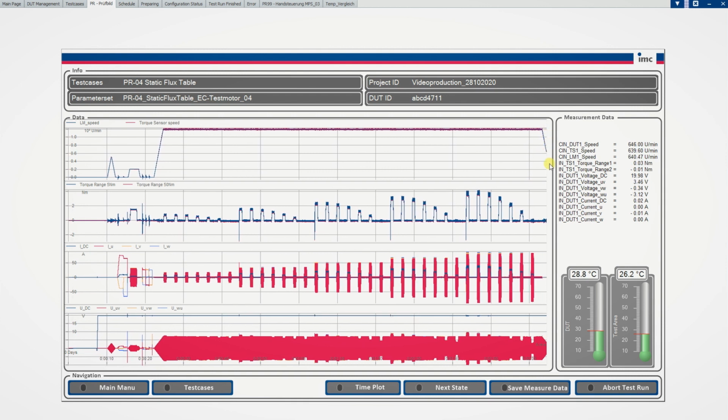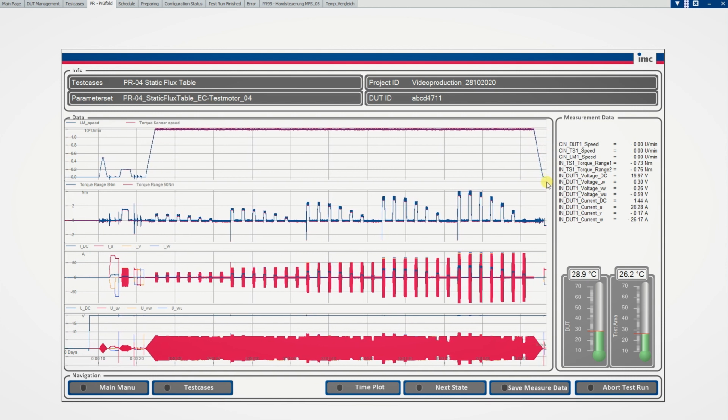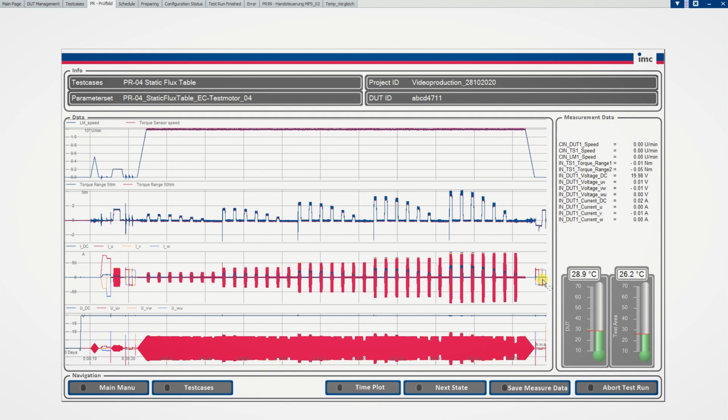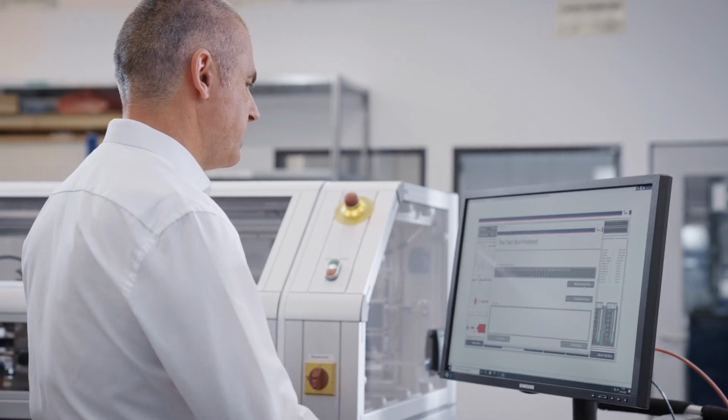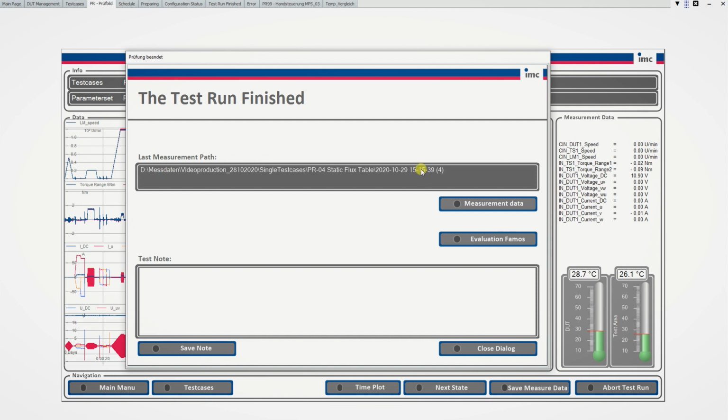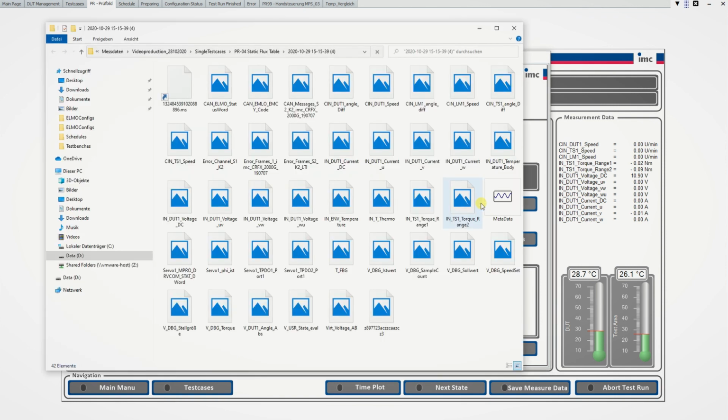The speed will go down here to 0. We have a last DC current measurement here to get the temperature results at the end of the test, and then the test is finished. We see the measurement path here where all data are in. We can open that folder, and at that moment we see all the raw data stored.